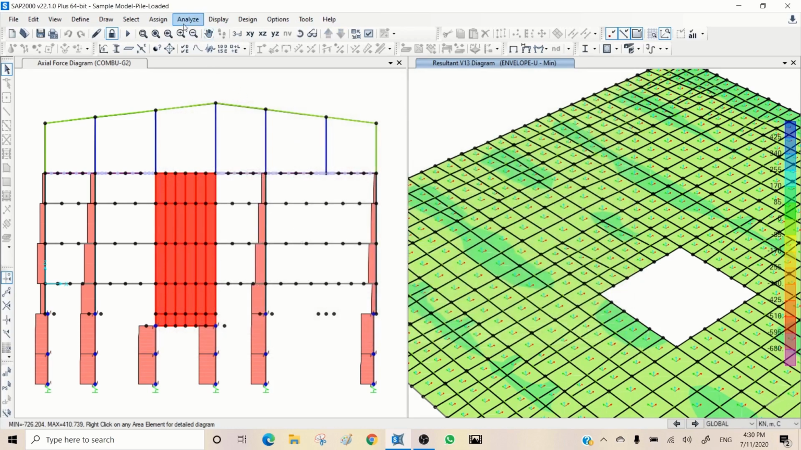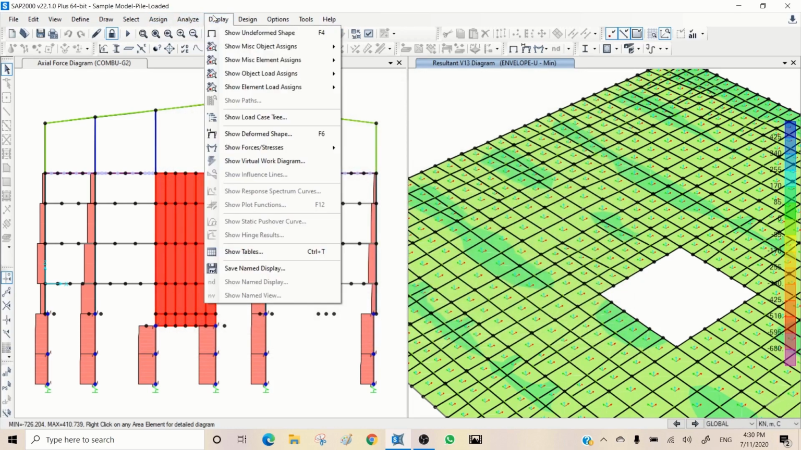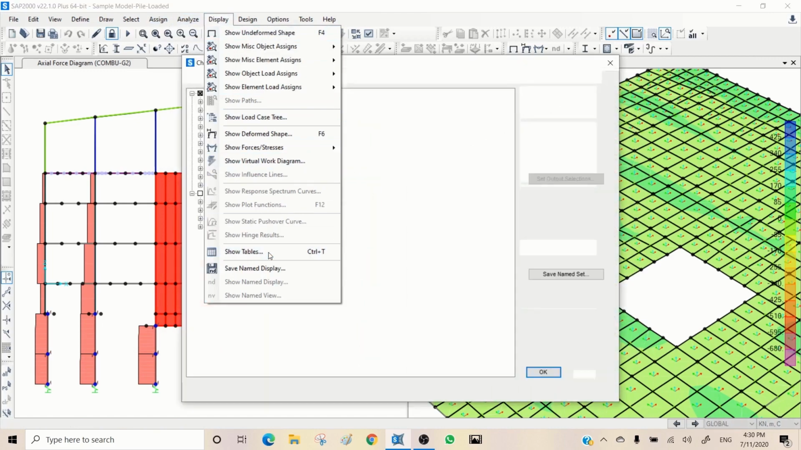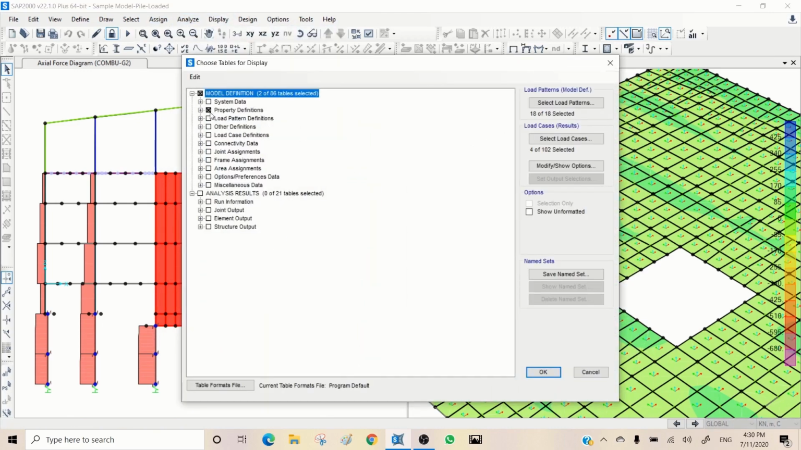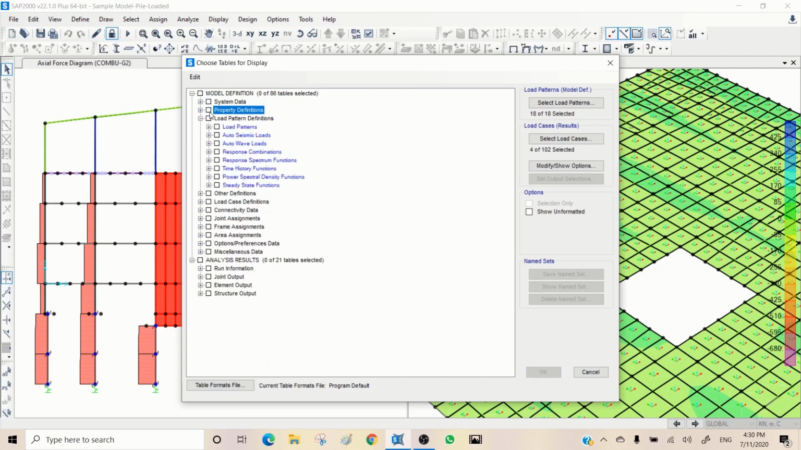So let's go back again and show you some other options. This is for property definition. Then you have load pattern definition. In load pattern definition, you have load patterns, autoseismic load. Those are the things that you generally want to check. For example, for autoseismic load, you want to ensure the eccentricities and the factor of earthquake applied.